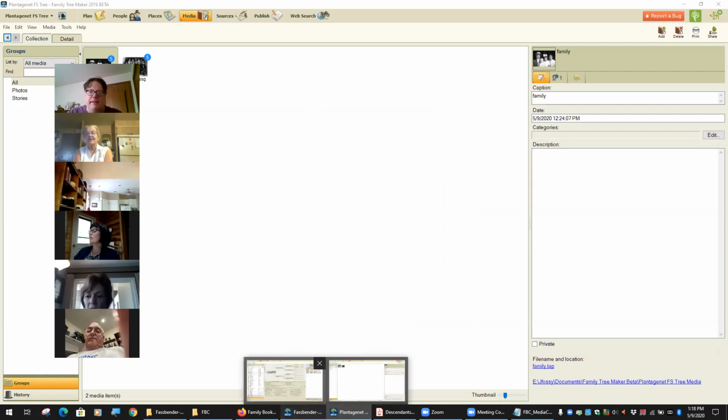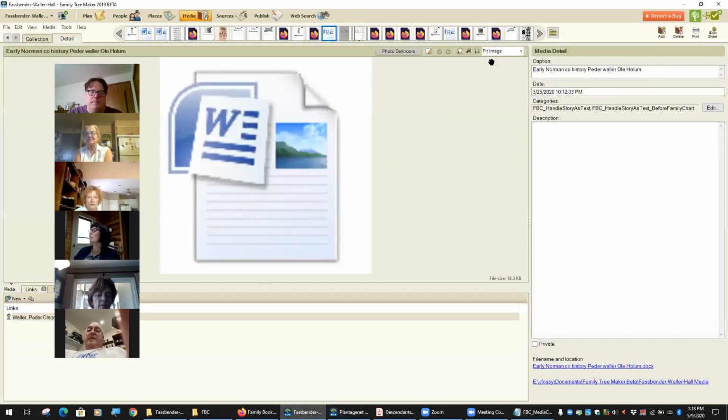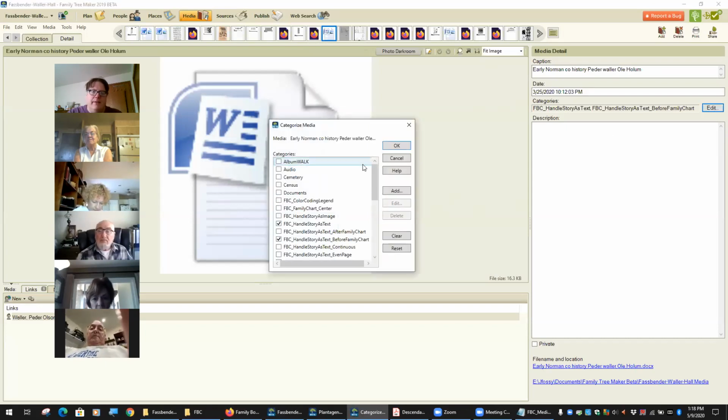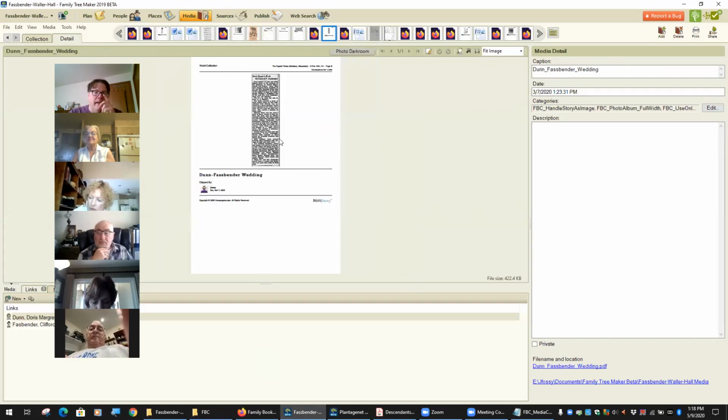Let me go back to mine. Here's that Norman County one. This one I've assigned this handle story as text, before family chart. Now if I wanted it to be after the chart, I just click that one. So you can click more than one. Yes.